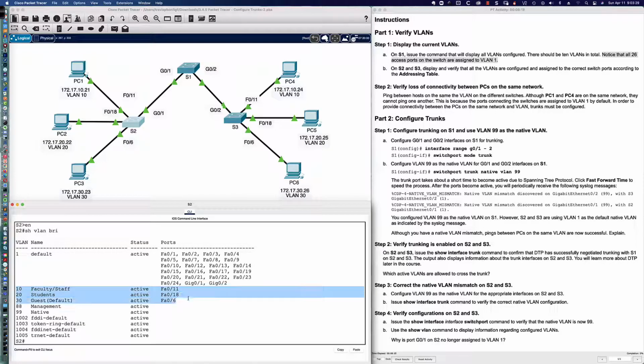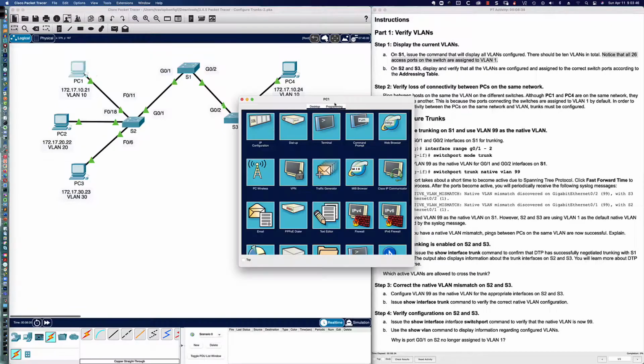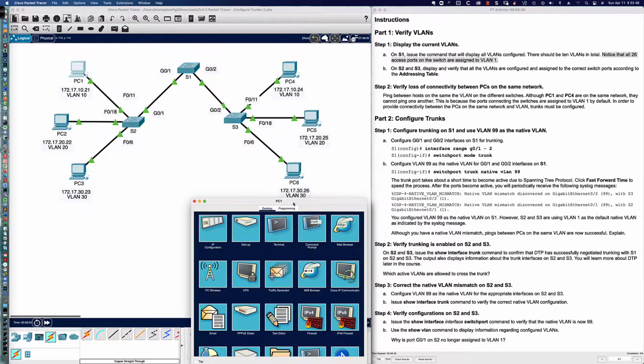Now you can also see here on switch 2, we've got everything lined up. So FastEthernet 0/6 is VLAN 30, 0/18 is VLAN 20, and 0/11 is VLAN 10. So verify loss of connectivity between PCs on the same network. And that should be easy enough to do.